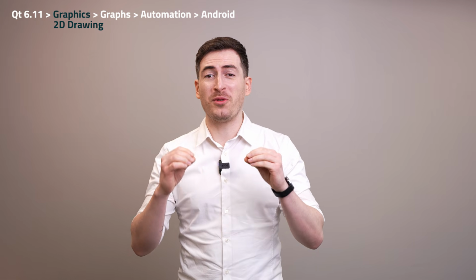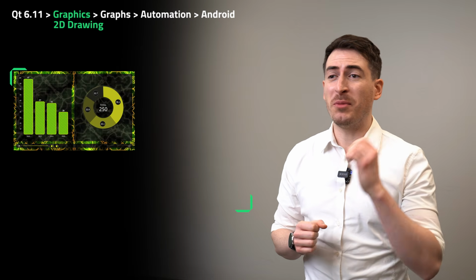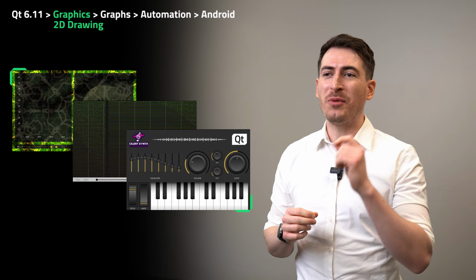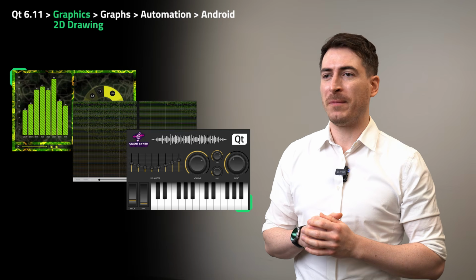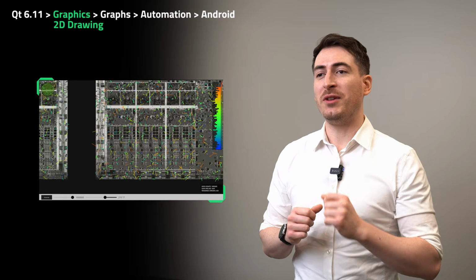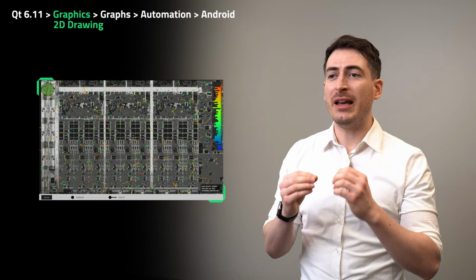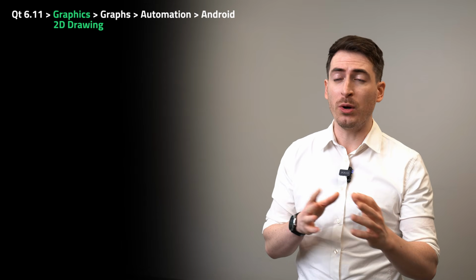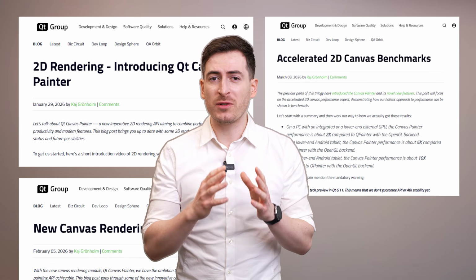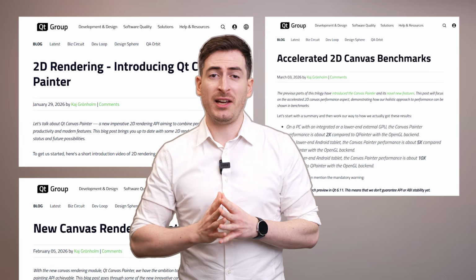Let's start with something that I've been brewing for the past year, the new module Qt Canvas Painting, bringing a new way of drawing 2D graphics. It's an imperative API running on top of the rendering hardware interface, giving hardware acceleration and top performance. Moreover, the API is based on the HTML Canvas 2D context, bringing familiarity and productivity gains when writing code with it. We have a series of blog posts explaining its features and benchmarks in detail. Check it out for more.